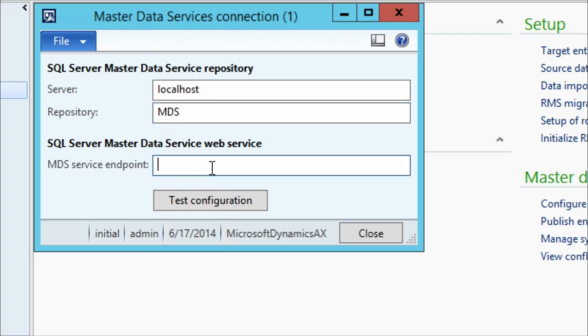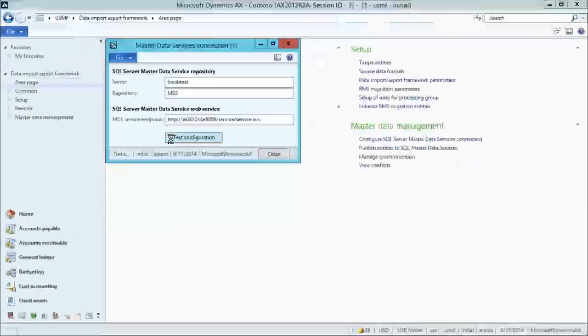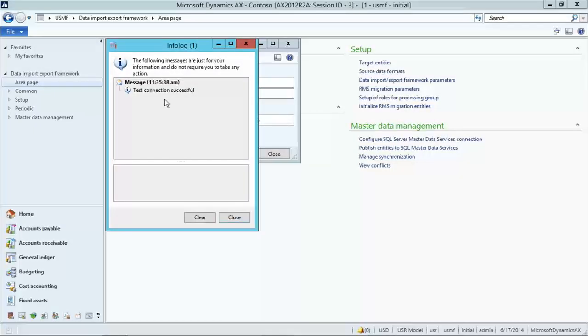And then for the endpoint, we're going to type the endpoint. It is http://AX2012R2A:8089/service/service.svc. Then hit test config, and you get an info log that says the connection was successful. We just looked at configuring MDM within AX 2012 R3. With that, we've come to the end of the module, and let's take a look at the module review.